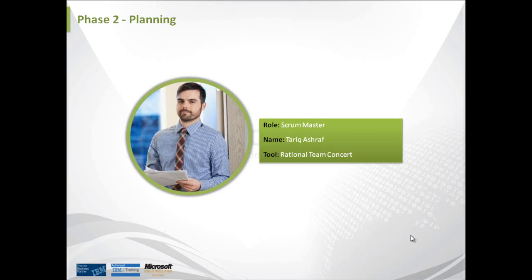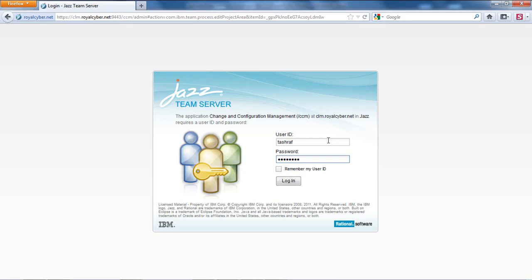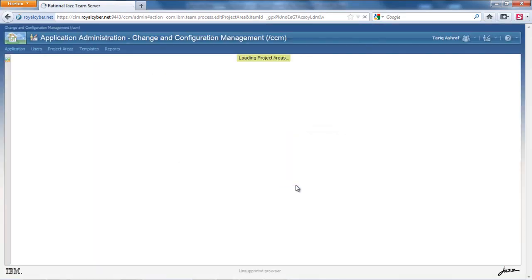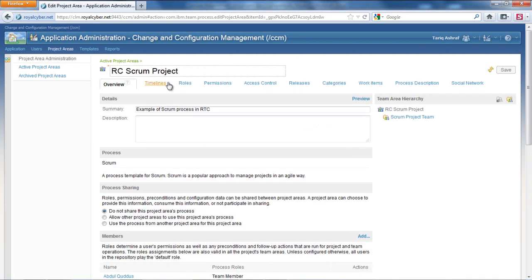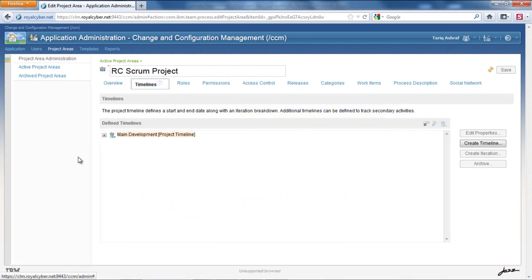The Scrum Master, who's based in the UK, will be using Rational Team Concert to define the project timelines, the total number of releases and iterations, and would also define tasks for both development and testing teams. From the Rational Team Concert interface, the Scrum Master will define the project timeline and the releases, along with all the iterations that are required to deliver the complete system based on the team velocity that is already known to him.